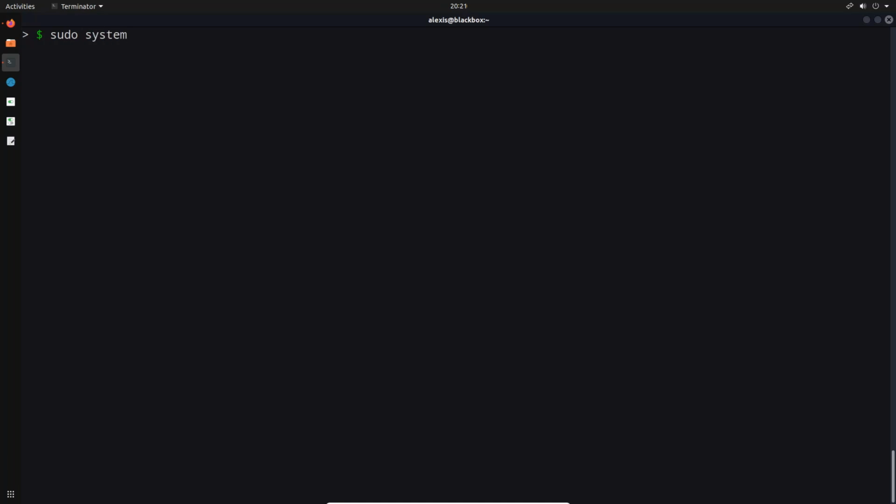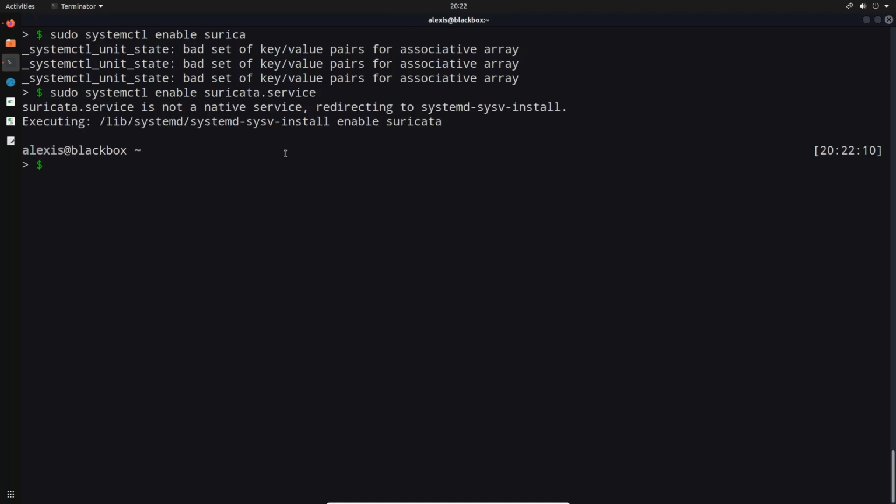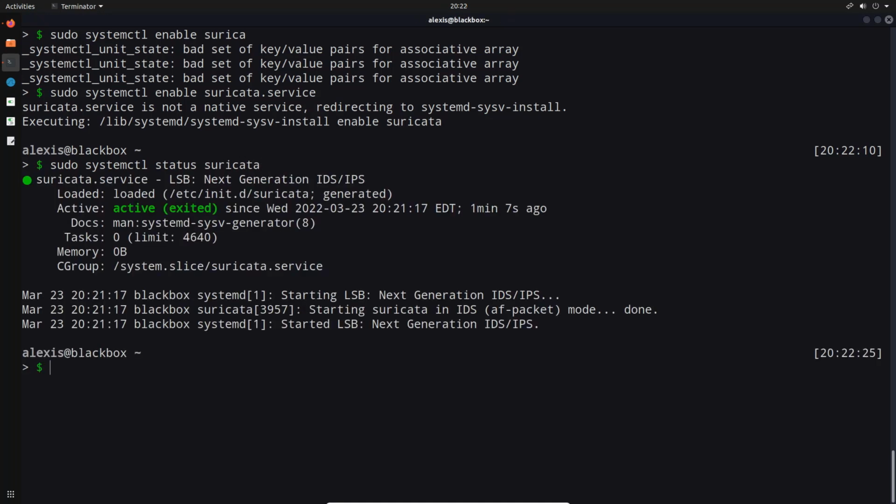So I can say sudo systemctl, because I'm running systemd, or this version of Ubuntu comes with systemd. So sudo systemctl enable suricata.service. Don't worry if it gives you this error here. Hit enter, and you can see it's not a native service, so it'll redirect it to systemd sysv install. So it's going to execute it. That means it's going to be running on startup. So I can then say sudo systemctl status suricata, and it is active and loaded. So we want to stop this. I'm just going to use the previous command because we don't need it running when we're making configurations.